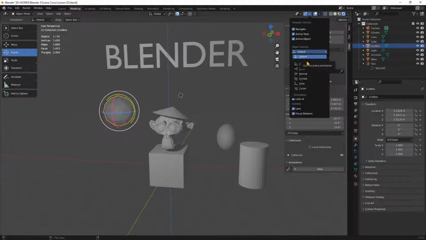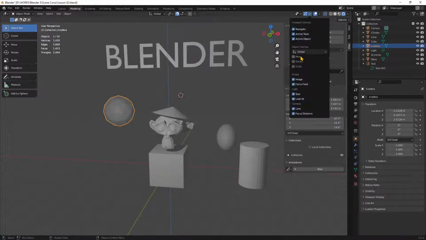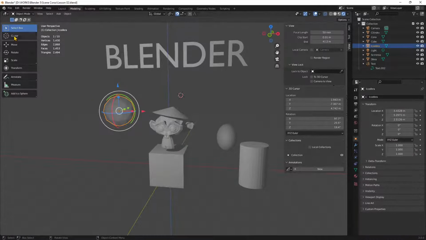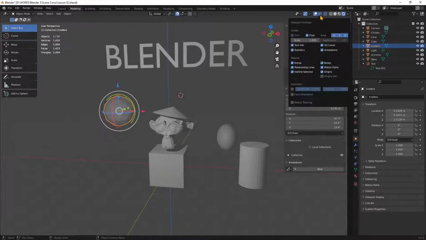Now you can also decide, for example, if you don't want to see the global move, rotate, and scale. So when you select here, those are not going to be visible, or you can visualize those also when you use the selection. So these are extra options on the views and on what to show or not to show.